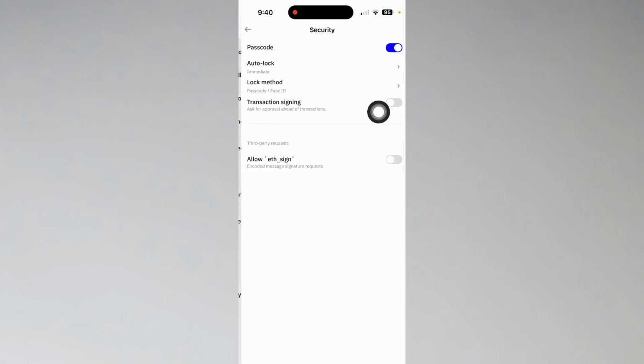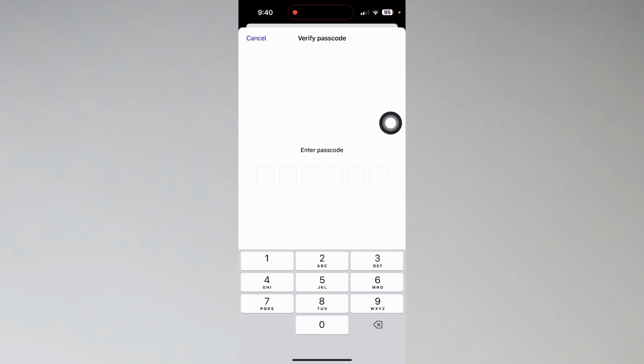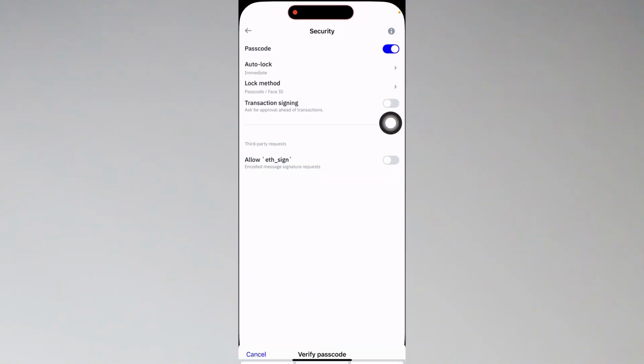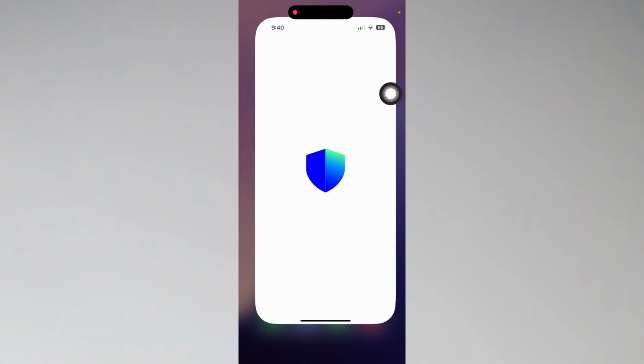for the verification. And from here, if you want to turn off the passcode on Trust Wallet, then you just need to tap on this toggle button once, and it will ask for the passcode for verifying you. If it's verified that you want to turn off the passcode and you have entered the correct previous passcode, it will easily turn off the passcode on your Trust Wallet application.